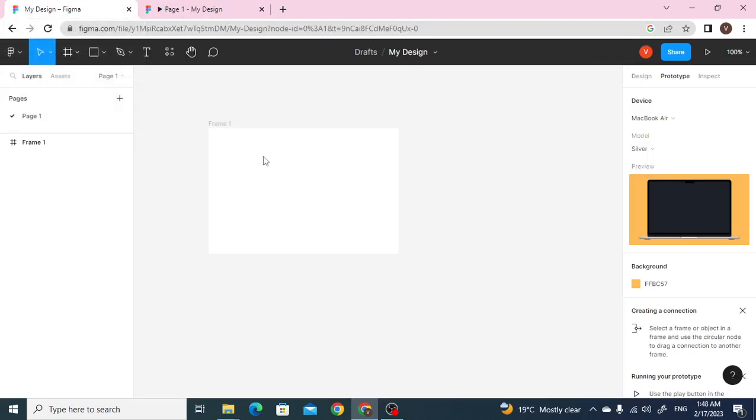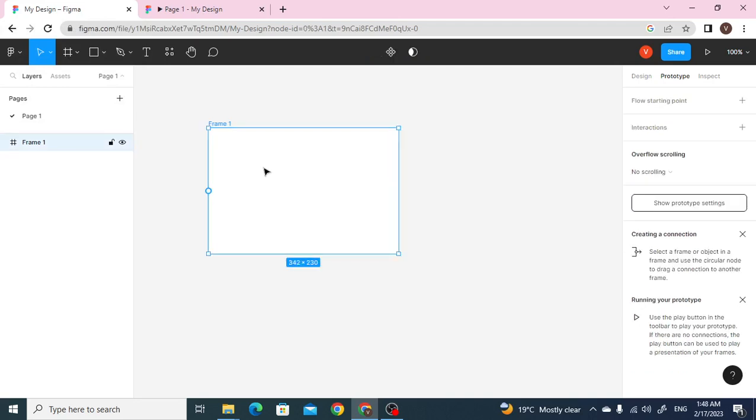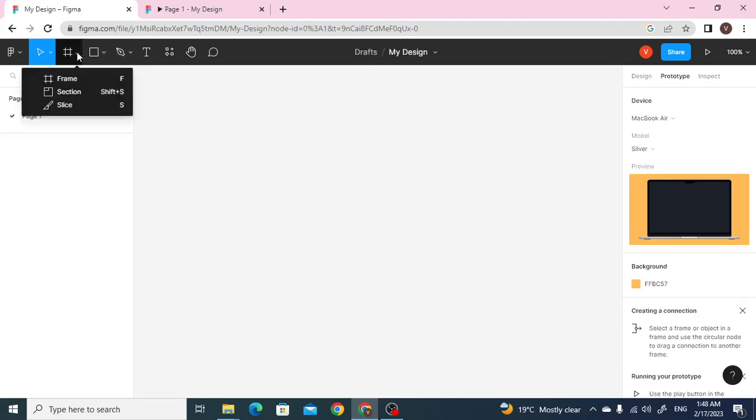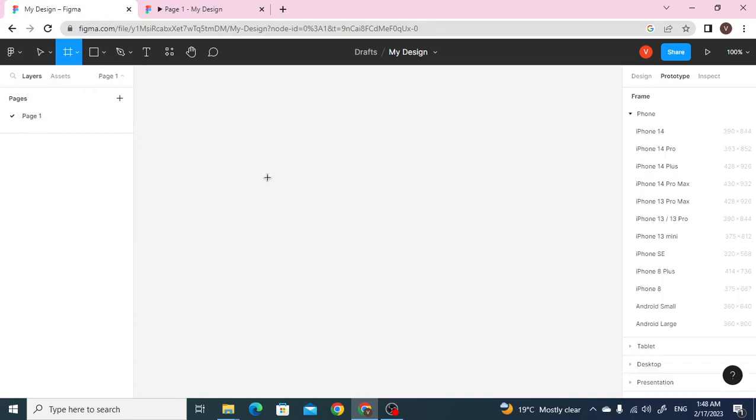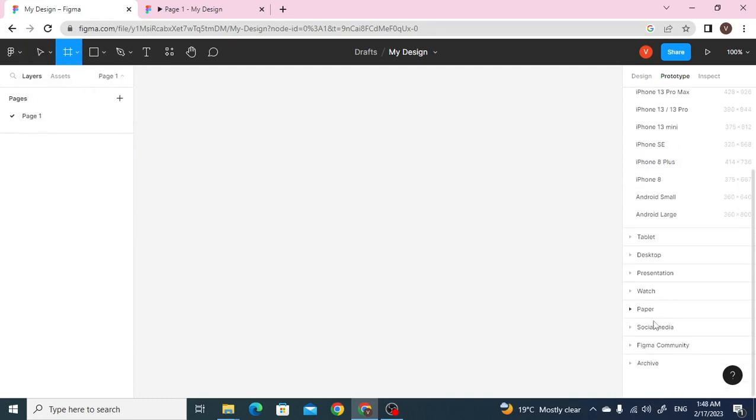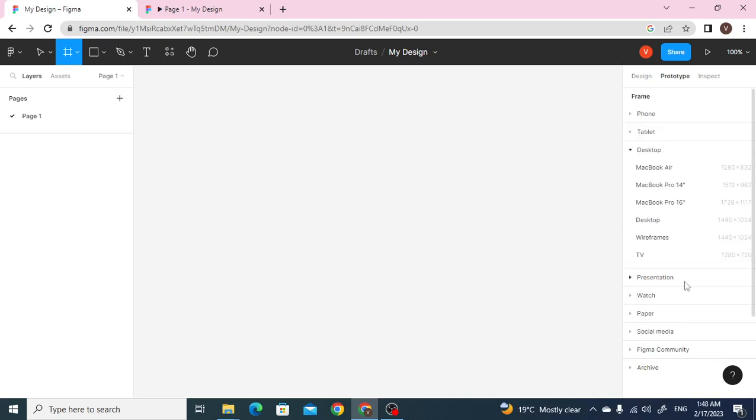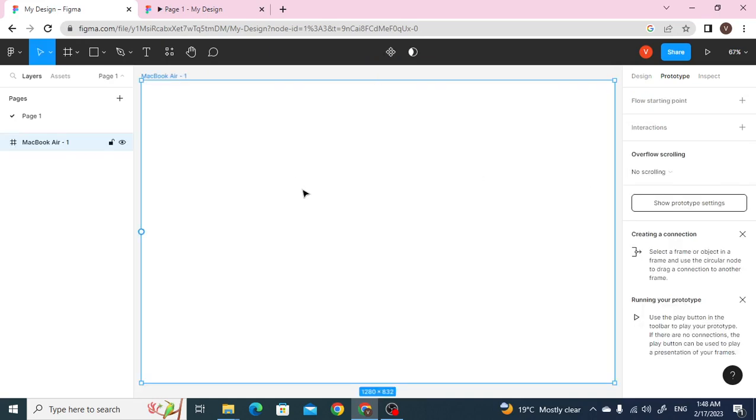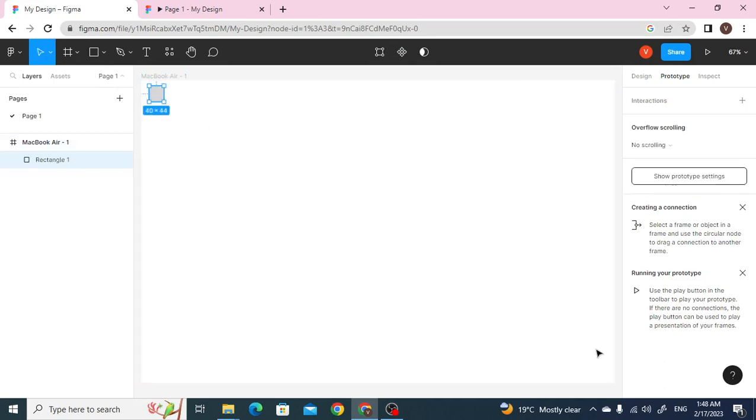So now what I'll do, I'll delete this one, and if you want to create a frame, simply press F or click this button, select Desktop, and here you'll get the MacBook Air. You just have to click it, and automatically that frame will be added over here. And now we can check whether the screen is perfectly created or not.